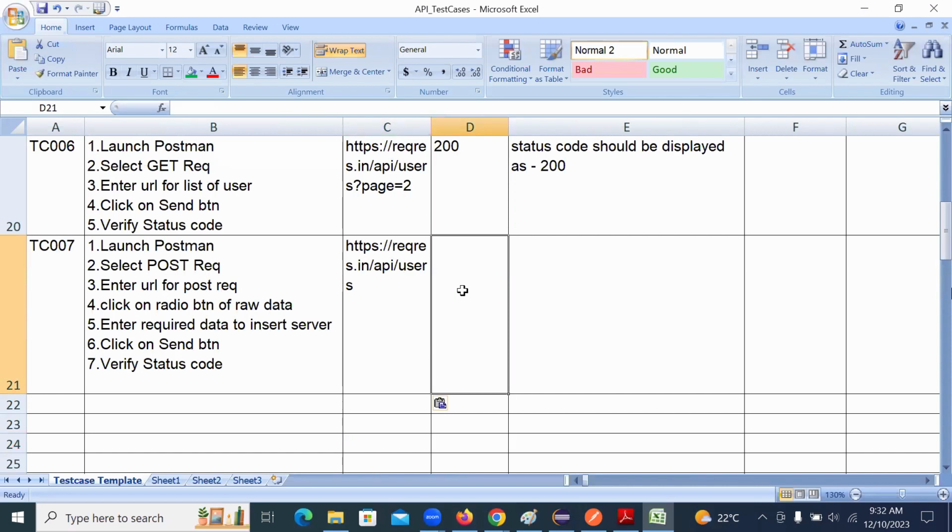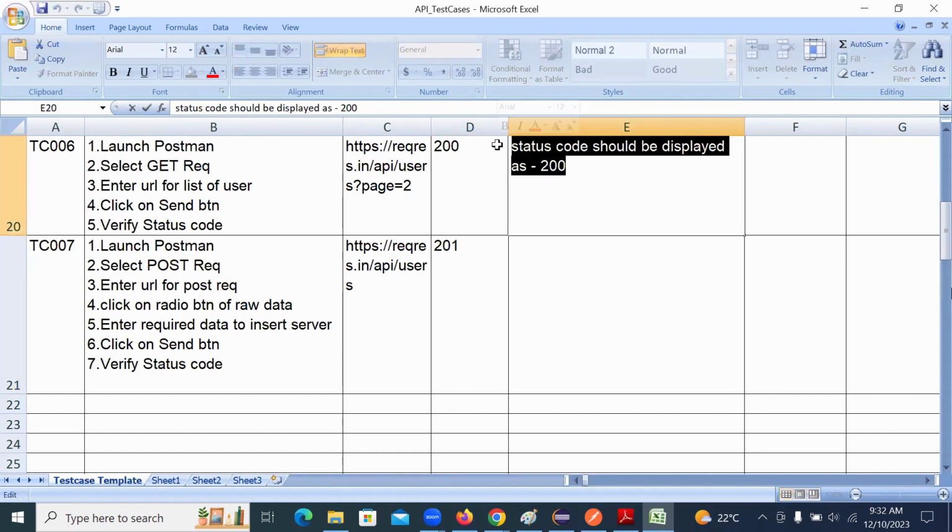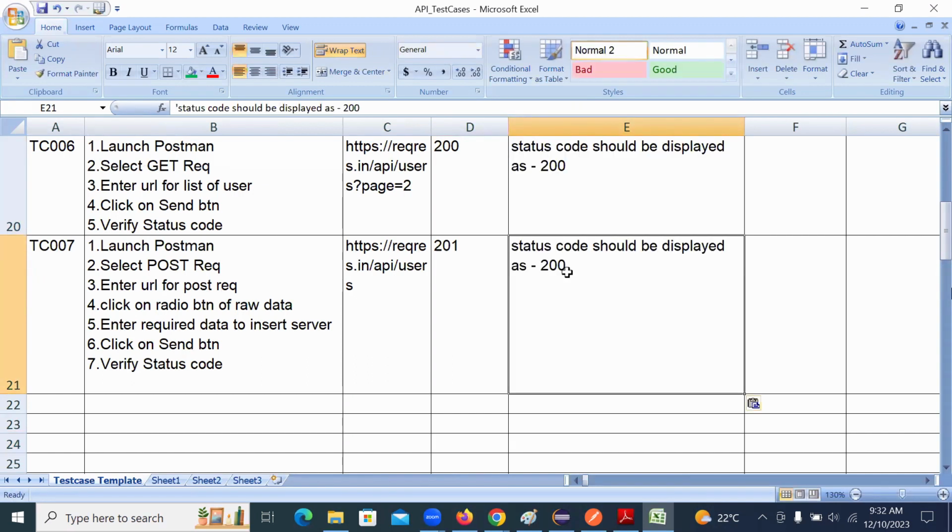What should be the status code? 201. We need to take care of having that status code, considering 201. Now we need to mention that status code, 201. At the same time, the status code should be displayed as 201, and there should be no error message.